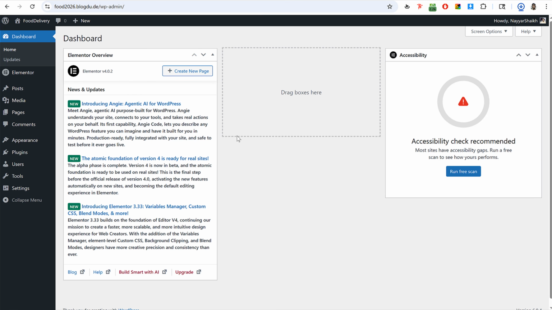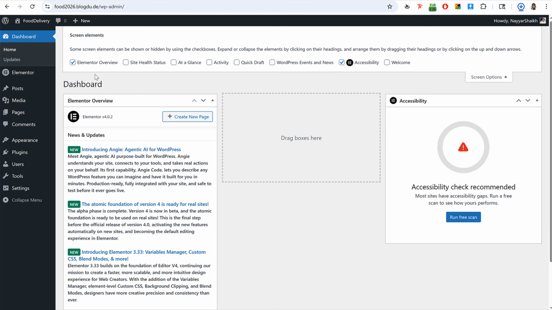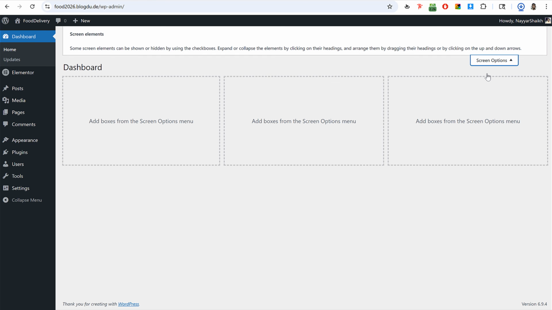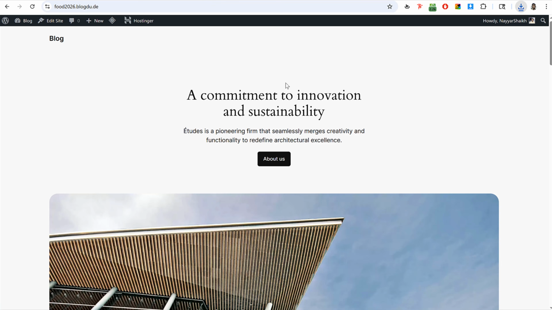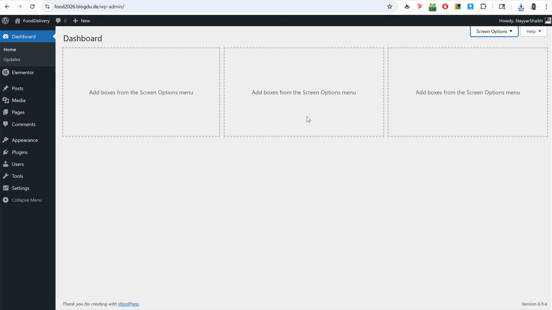Now again, you might see some new notices. Click on the screen option at top and dismiss these notices as well. And now let's do one thing. Let's download the theme. Okay, right now our website still looks like this. We want a theme that will give us all the beautiful designs.